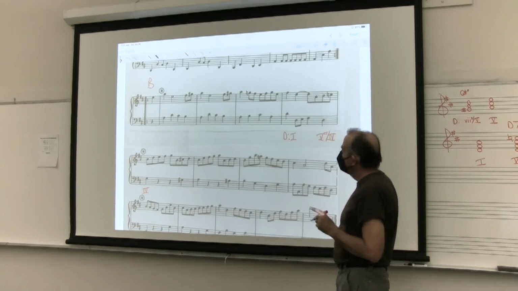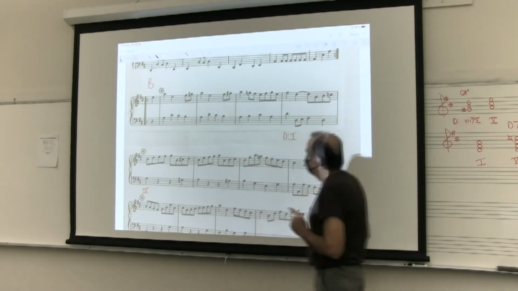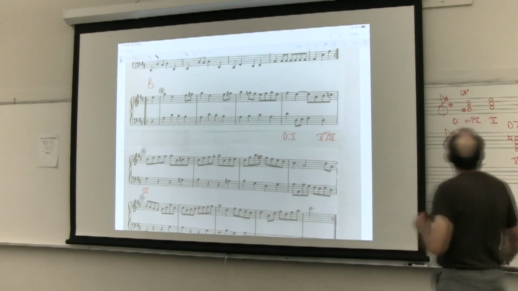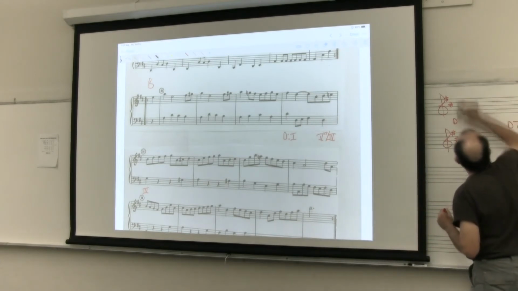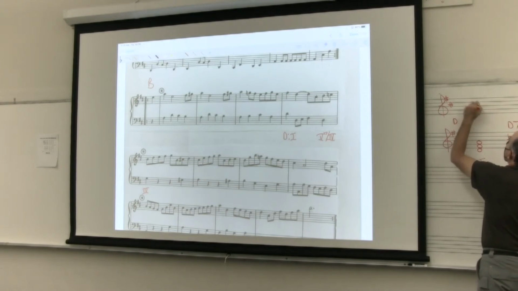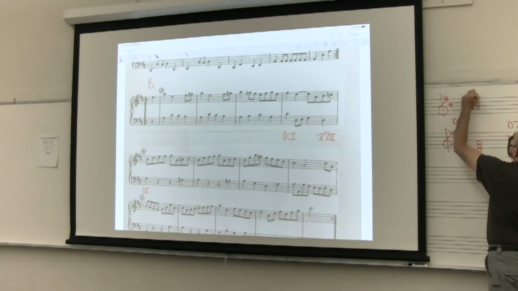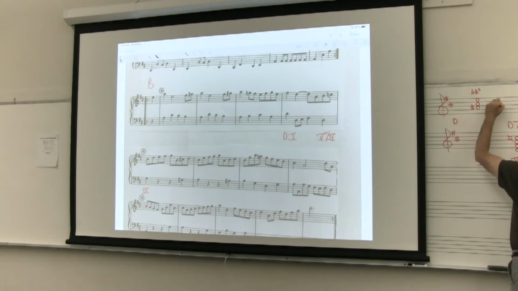So then, how do we view this A sharp? You have the A sharp, you have a C sharp, and you have an E. That's also a 7th chord, A sharp diminished again, right? But this time it's going to the B, the B minor, because in the key of D, the relative minor is B minor.